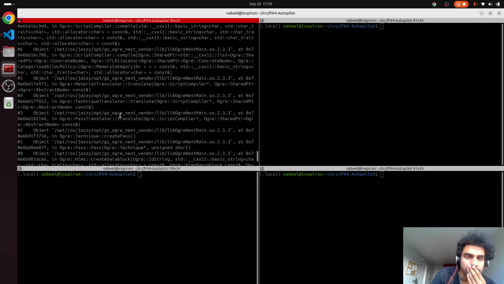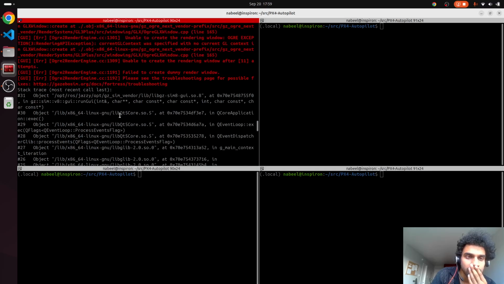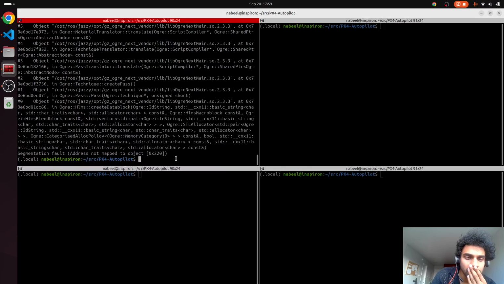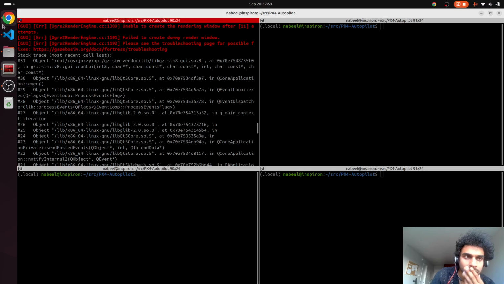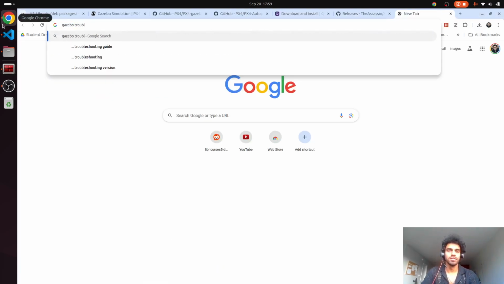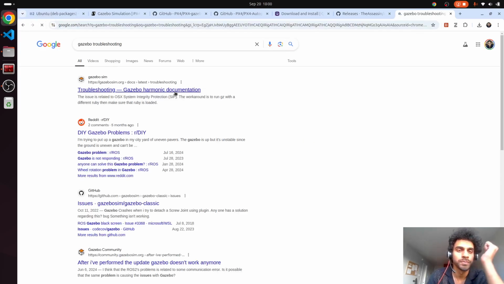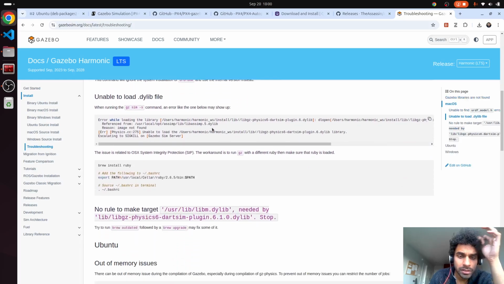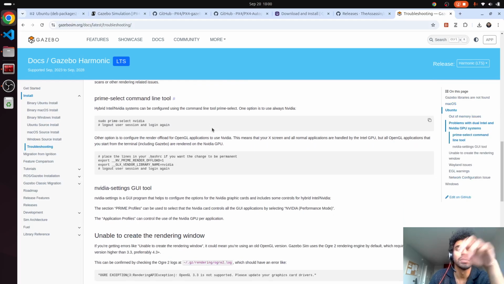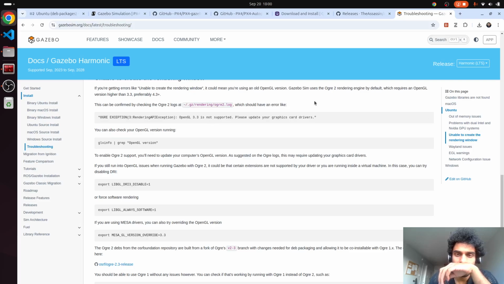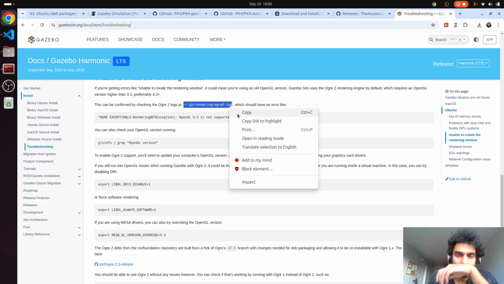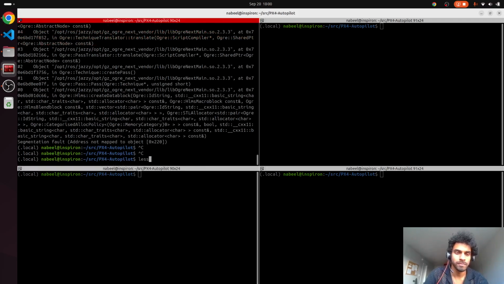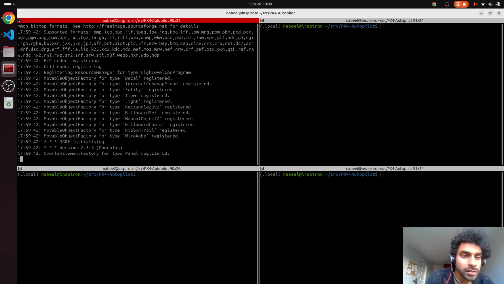What is this deal? That's so interesting. Gazebo troubleshooting. Nope. Yeah, unable to could mean you're using the Ogre 2, which uses 3.3. Could be checking Ogre 2 logs. Let's see this.